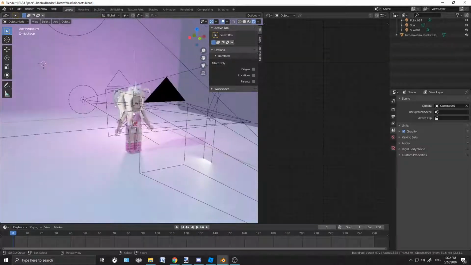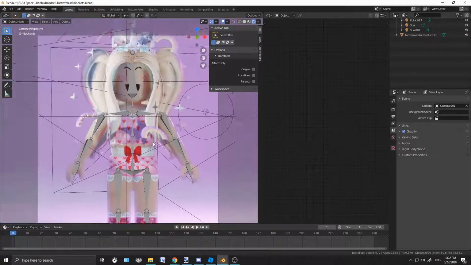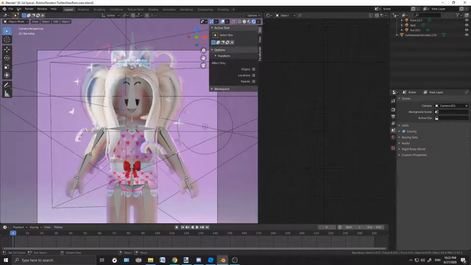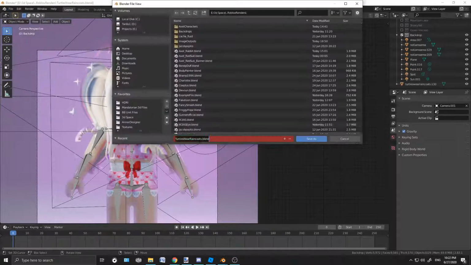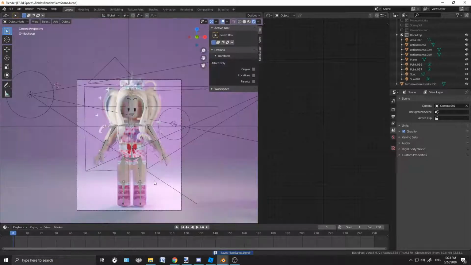Now we're going to see what it looks like with the current setup. Oh, and I should save this actually. I'll save it as something else so I don't accidentally save over this. I like to keep all of my files just in case I have to revisit them. So you never want to just save progress over a file when you've started working on another one. So okay, we're going to name this iamSanna. Okay. Yep. That's what we're naming it.